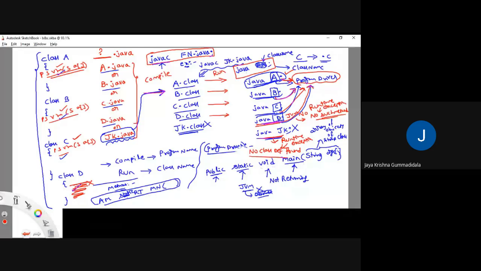If you write a class and you are trying to compile that class, if that class does not have a main method, then you will get no such method. You will get a runtime exception. Now tell me, what is the correct procedure to save a file name?